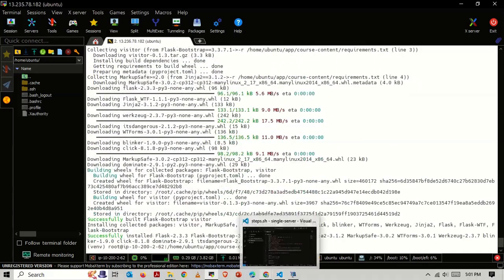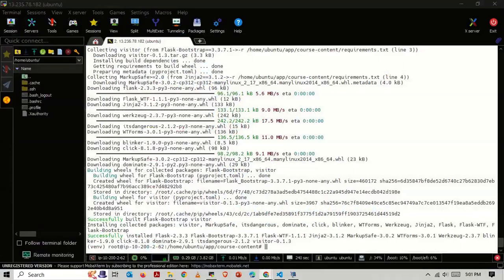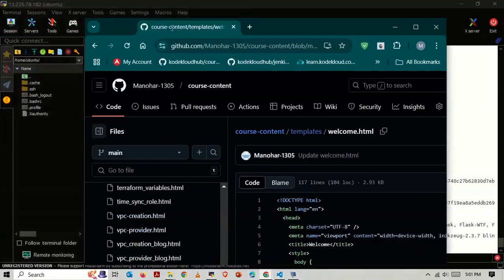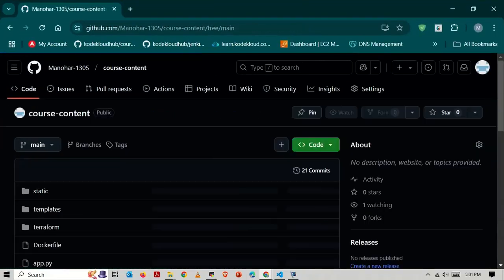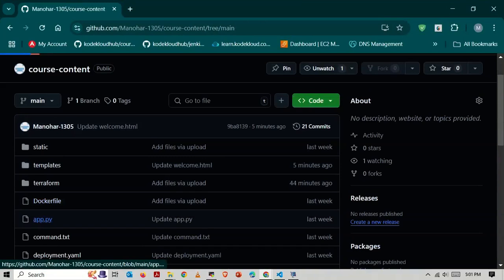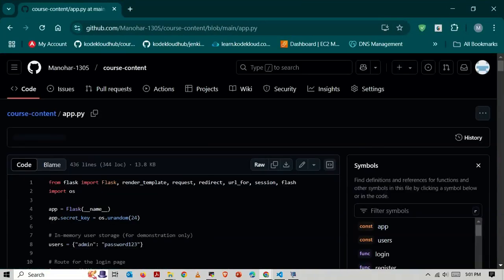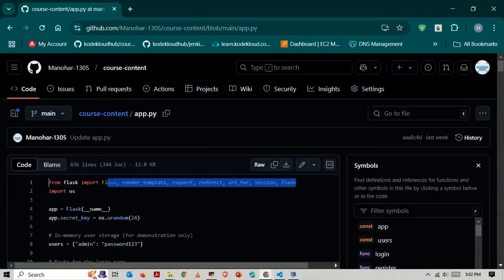What are these packages? Let me show you these packages. These are the packages we have imported in our code, right? It will install Flask, and it will install requests. These are the packages which I have installed using pip.